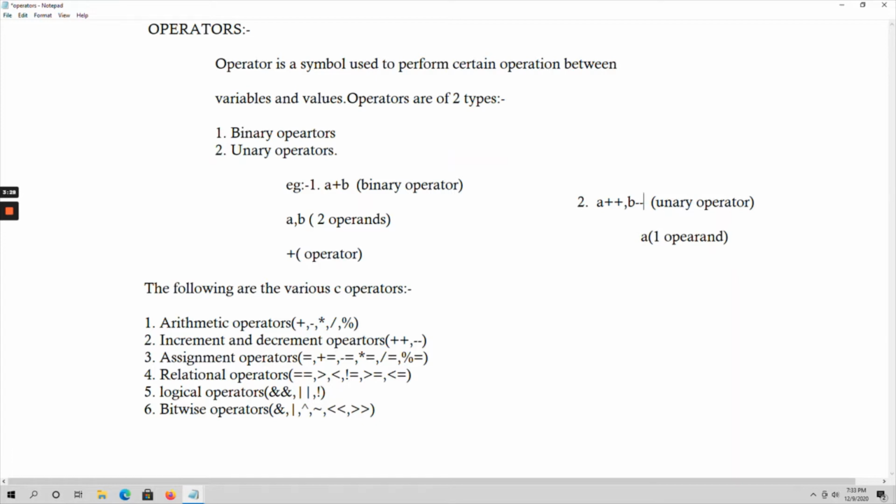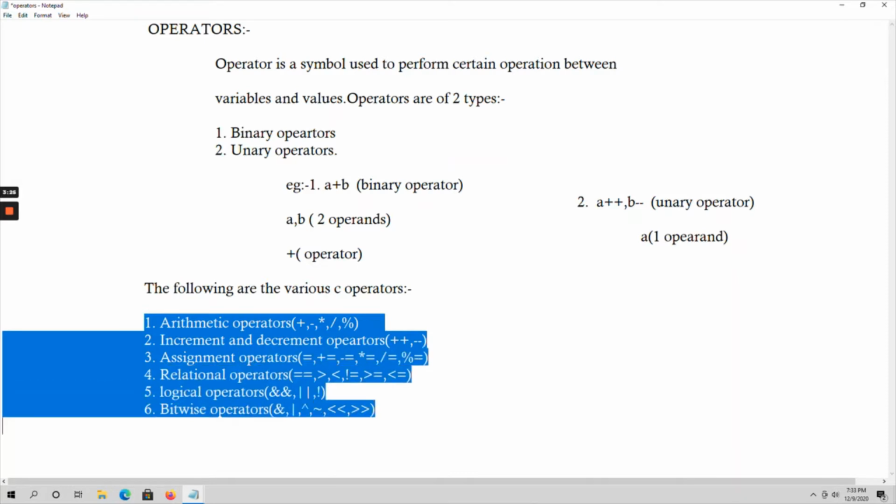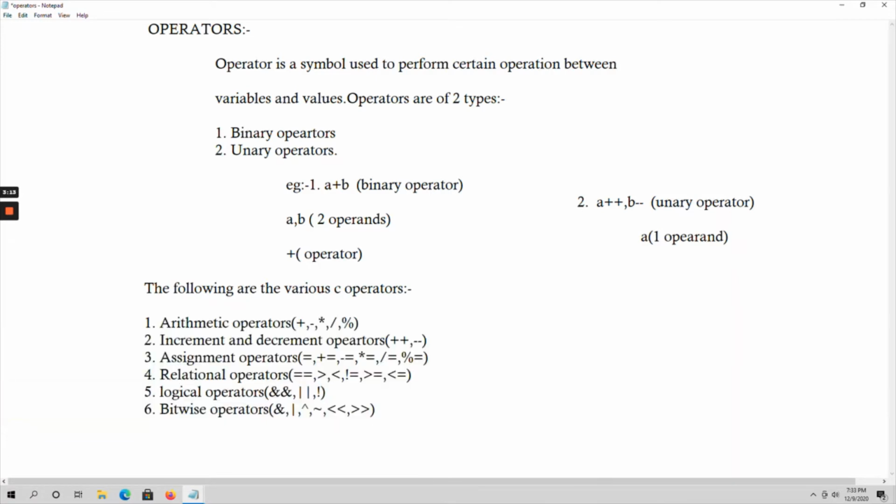So in C language, we have various types of operators. What are the various C operators? Arithmetic operators, increment and decrement operators. Next one is assignment operators, relational operators, logical operators and bitwise operators. All these are C operators.